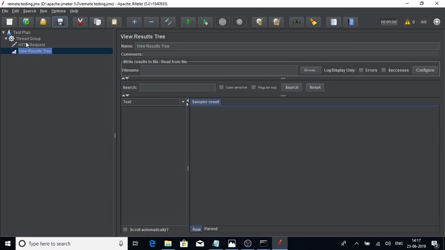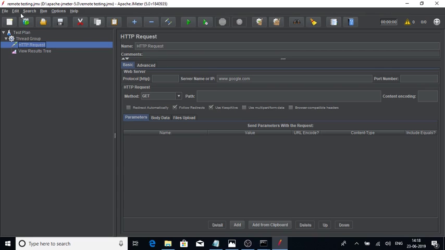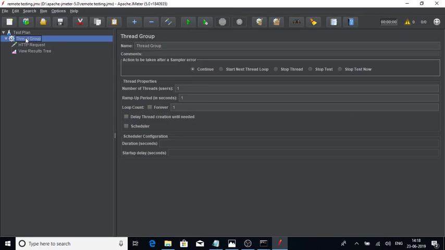So what we can do, now let's look into the number of threads which we need to take for remote testing. The number of threads which you are providing over here, remote hosts are going to take that number. So suppose if you have 2 remote hosts and if you want to test with 1000 users, in that case you need to provide the number of threads 500 over here.